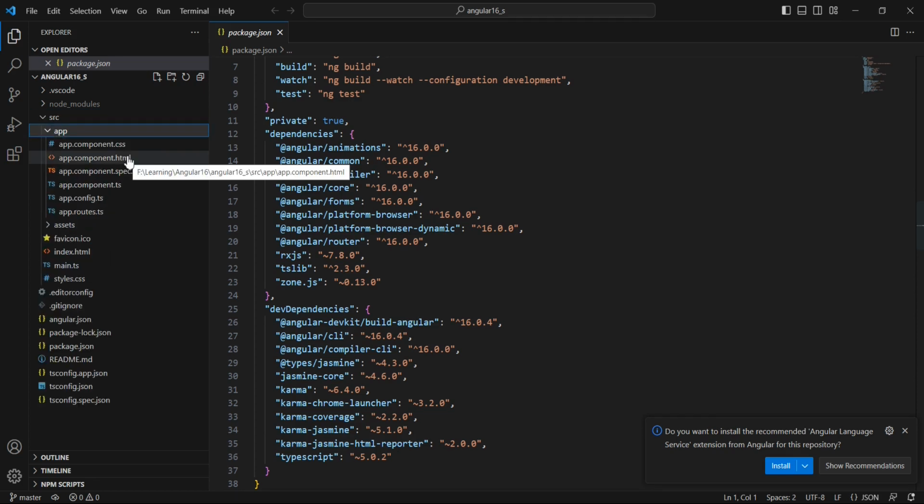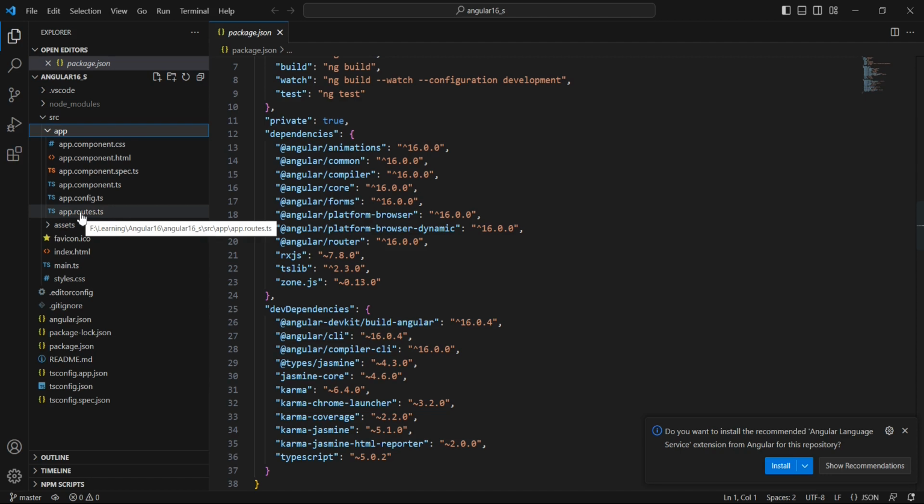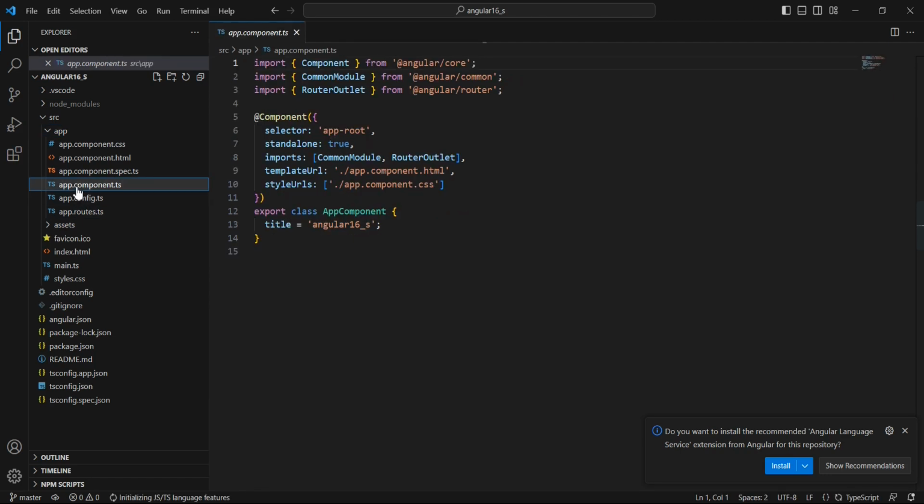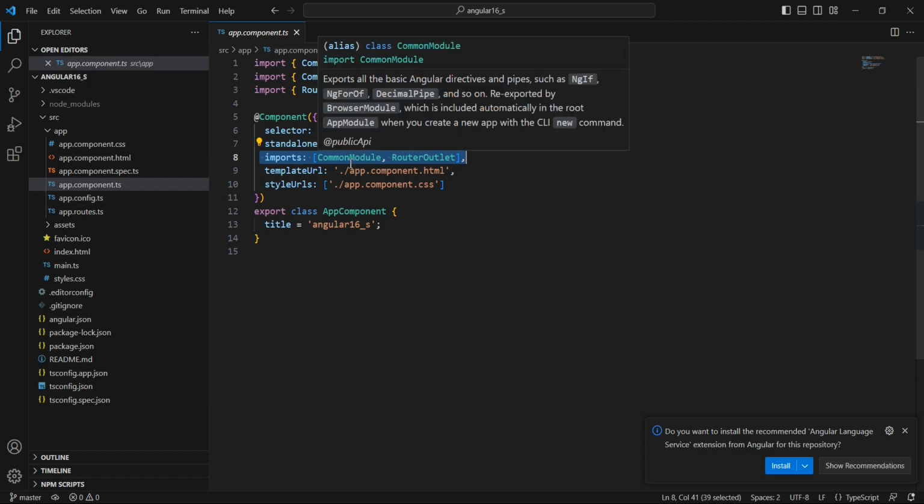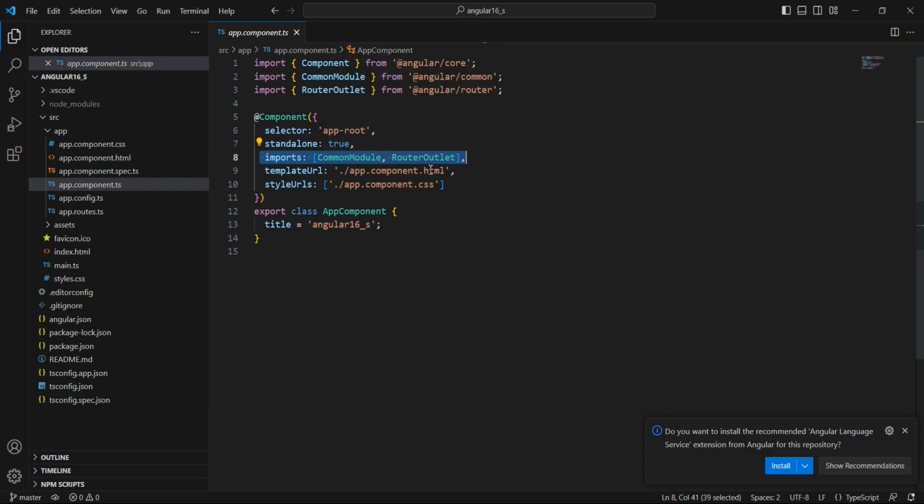Here, if you notice, we are unable to see app.module. If you check the app.component.ts file, see, by default we have standalone set to true, and if you need to import any module you have to import it here. By default we can see the common module and also the router outlet. Similarly, if you want to include other modules, like the HTTP client module or any material module, we have to import it here itself.